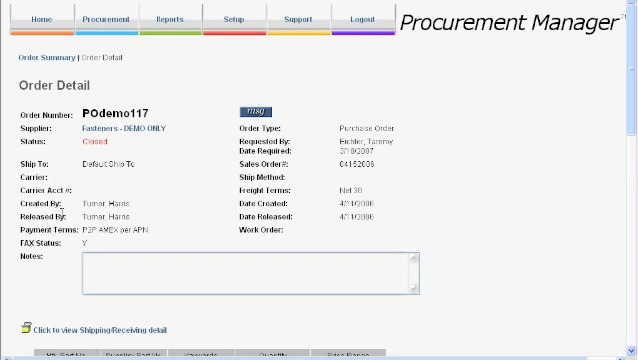The header of the order shows the order number, the supplier, the PO status, the person requesting the shipment, the ship to method along with the carrier, the name of the person that created the order, the name of the person releasing the order, and the date that the order was created.